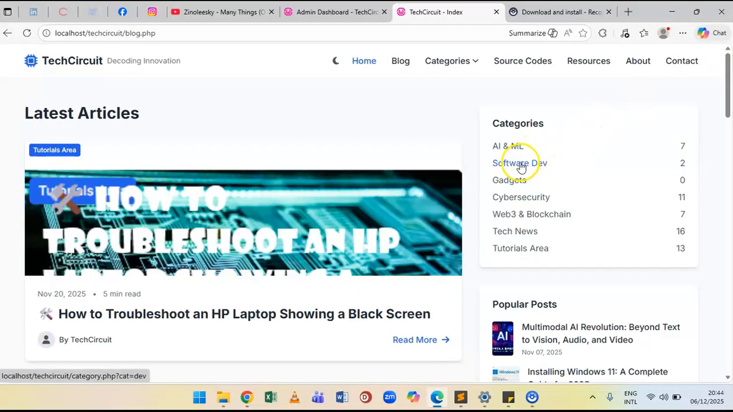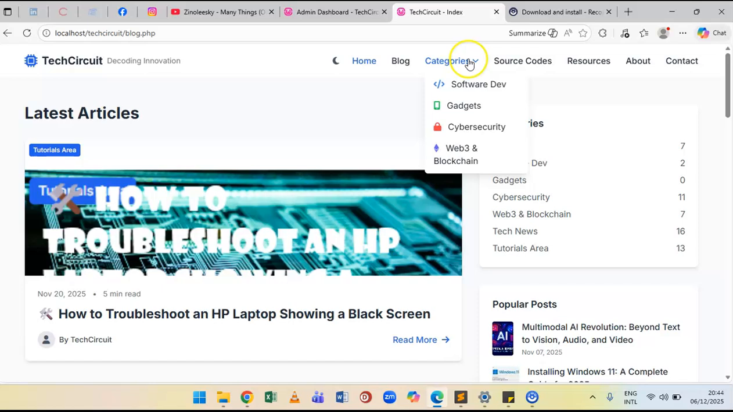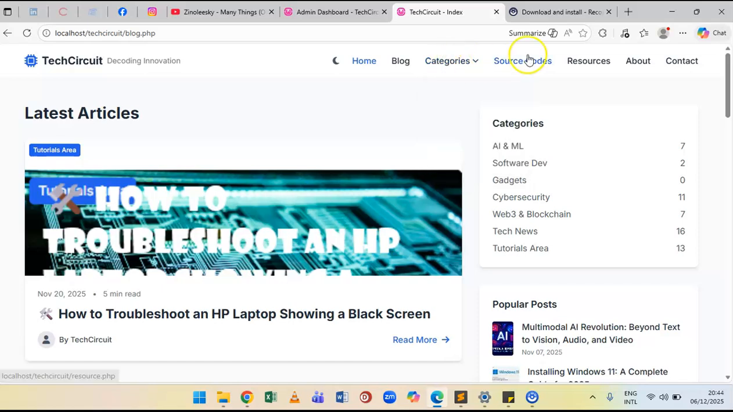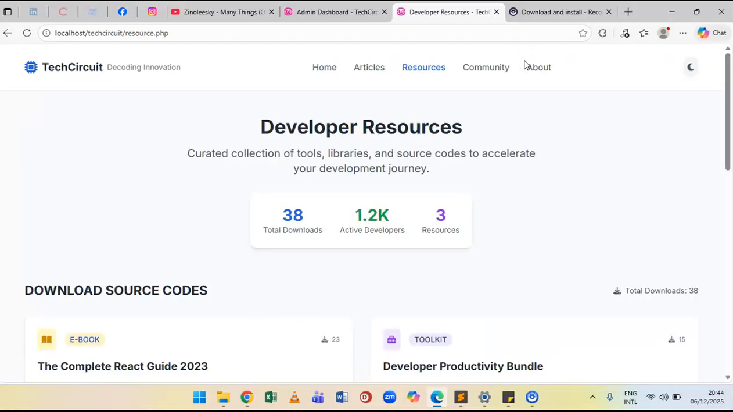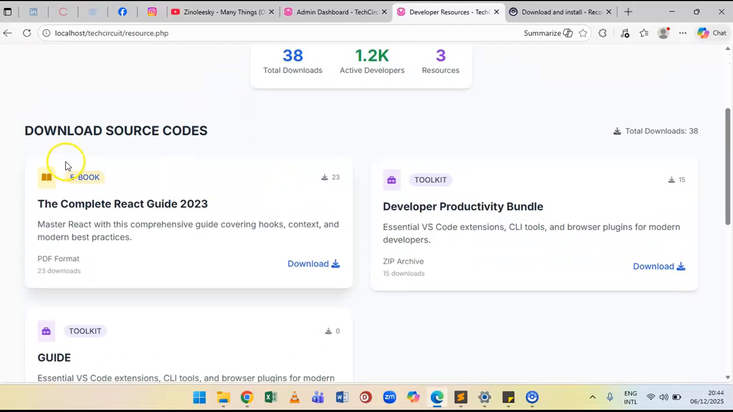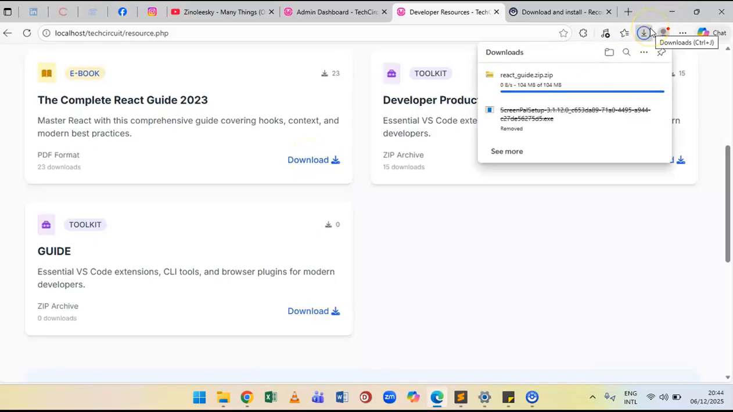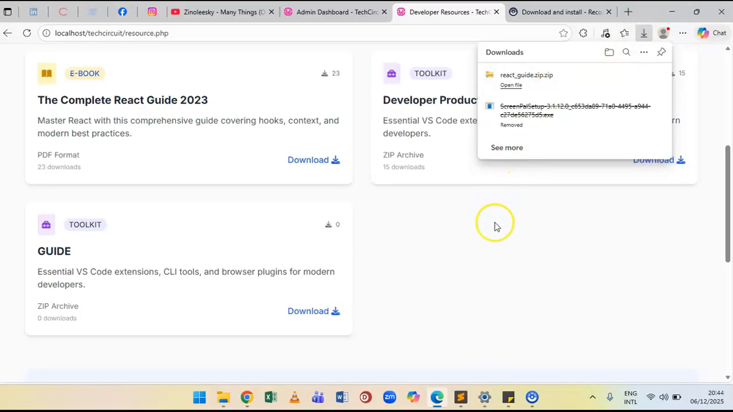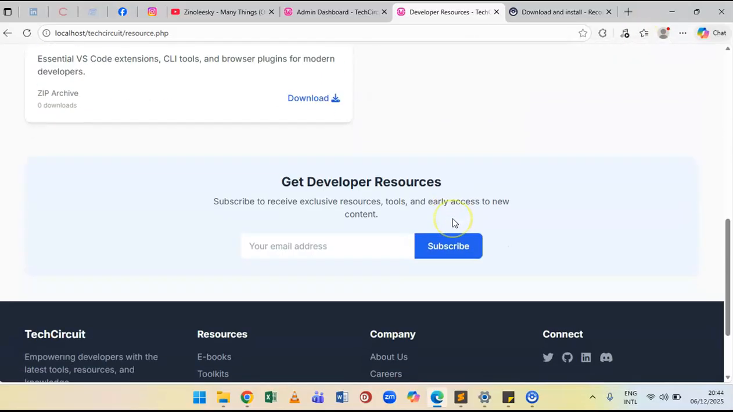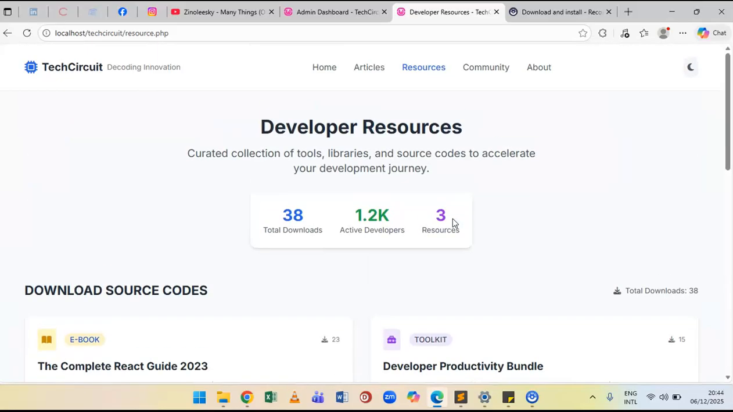Under categories, you can select source code. Under source code, people can actually download the source code of your projects. You can paste your project here. Like when I click download, you can see the project has been downloaded. You can download it as a zip. Basically, that's how it's working.